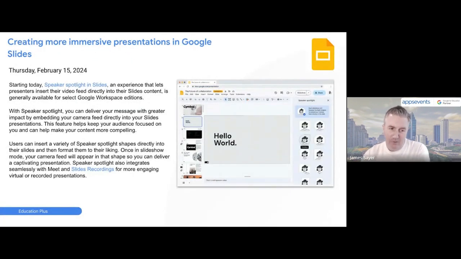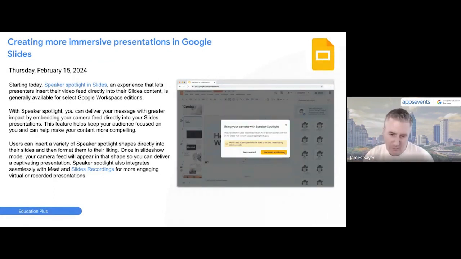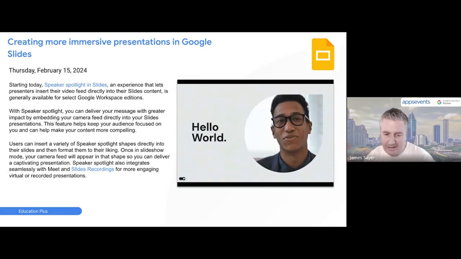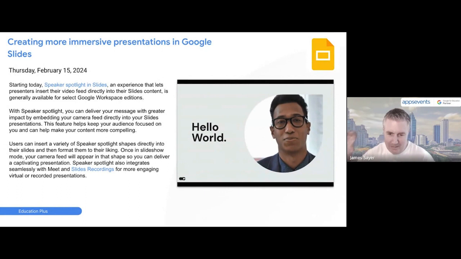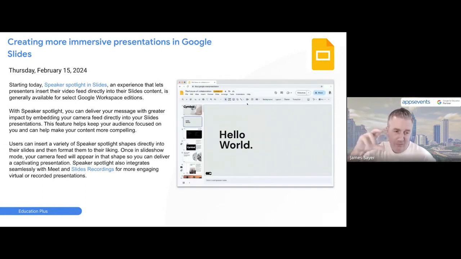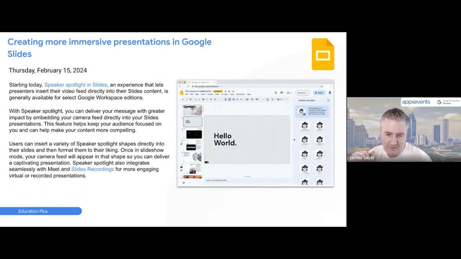Okay, and this is the one I'm really waiting for. I think this is the big release of the month. Creating immersive presentations within Google Slides. What it is, you can actually insert yourself on a Google slide. I'm really looking forward to this, because rather than me appearing as a separate tile, you should be able to insert yourself within a Google slide.